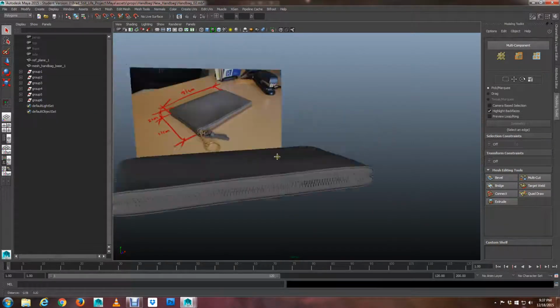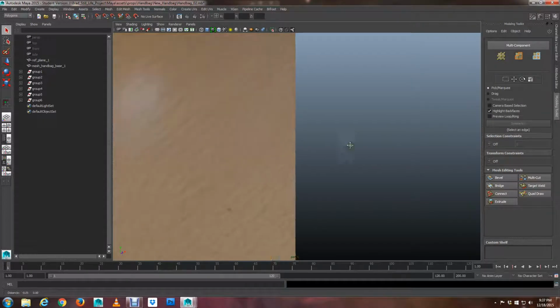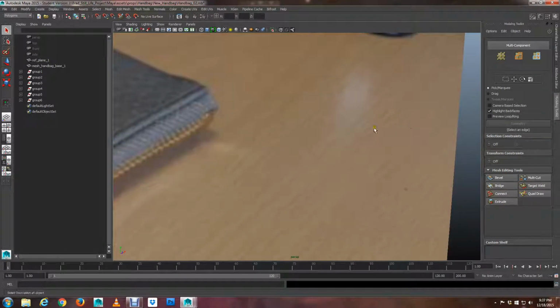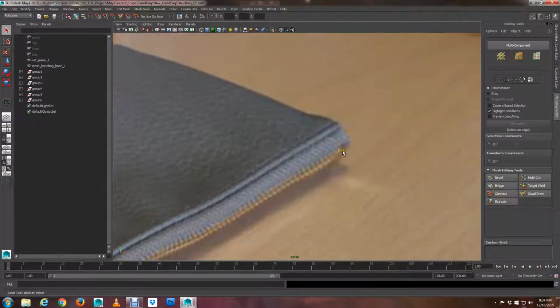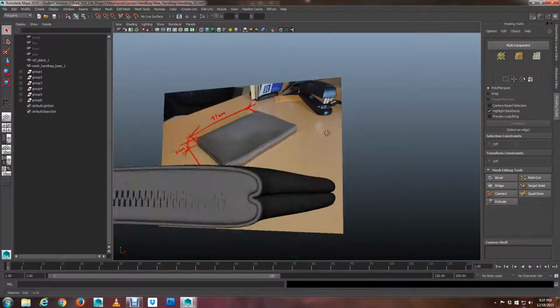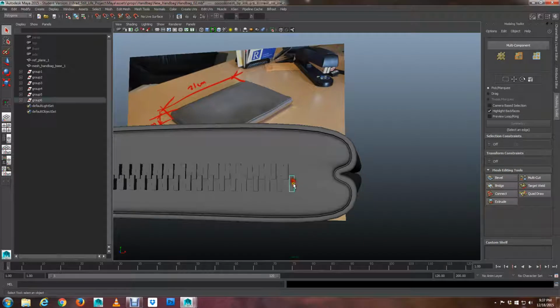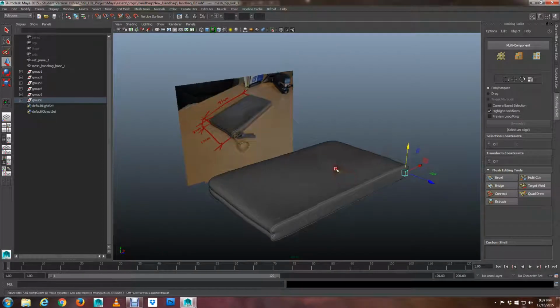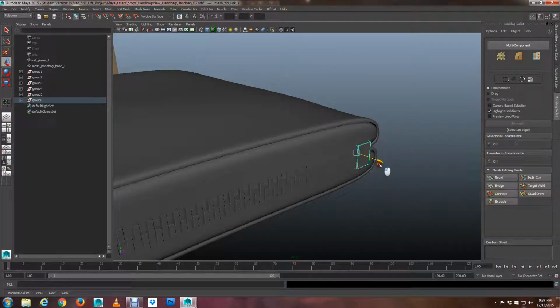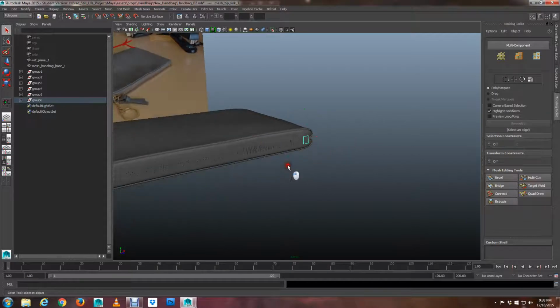Okay, so now, if I look back at my reference, it's got one of those zipper stoppers at the end, I'm pretty sure. So, yeah, you can see there's a big piece at the end, that zipper stopper. So I'll take one of these guys, I'll duplicate it, and just move it up here. Let's scale it up, and scale it on the X. Just like that. Okay, and maybe move it in.